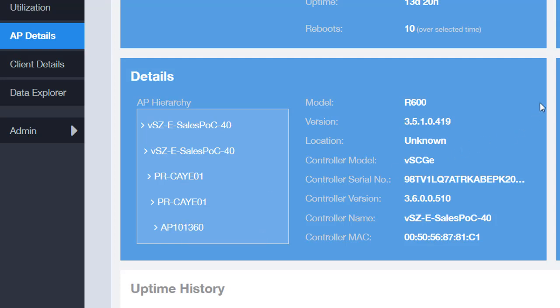Over here you get the model number, the version, the location if it's been programmed into it, the controller's model version, so this is a virtual SmartCell gateway. We've got the controller serial number, the controller's version, the controller's name, and the controller's MAC address. So you get a lot of information about the connectivity of this AP back to its controller, including its hierarchy and all the details about the controller.